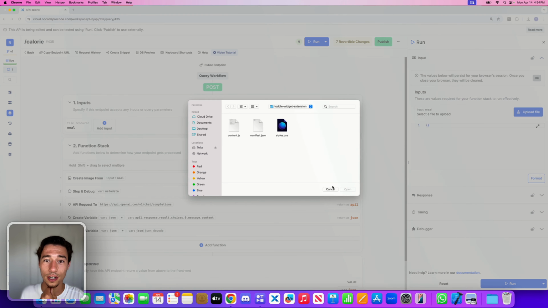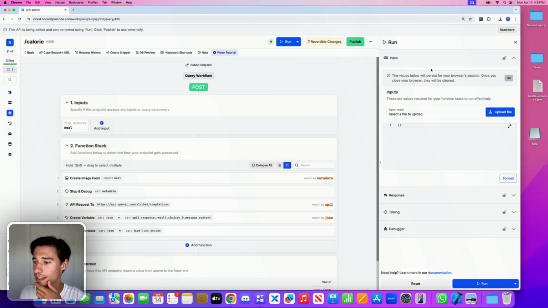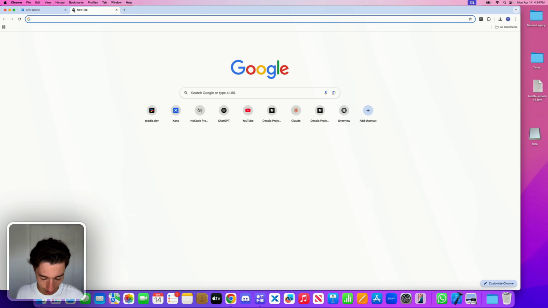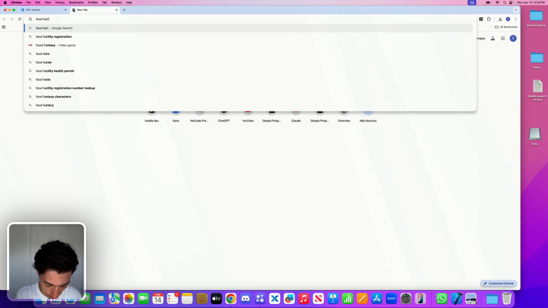So inside of here, now this is where I need to start getting images of food. Okay, so for that, I will need to go on Google. Food, fast food.